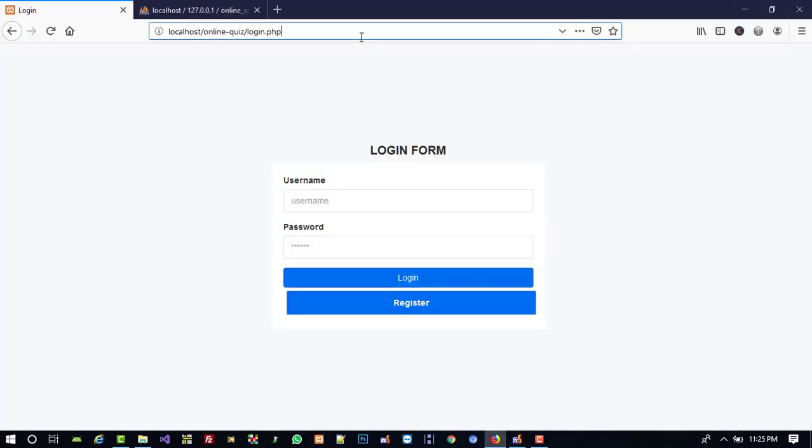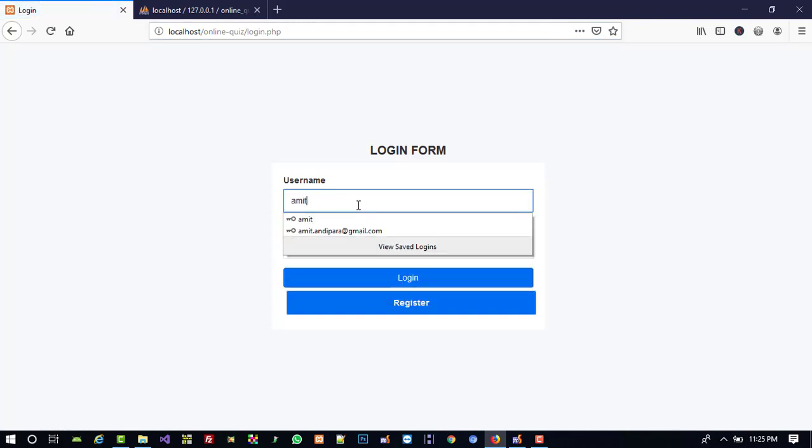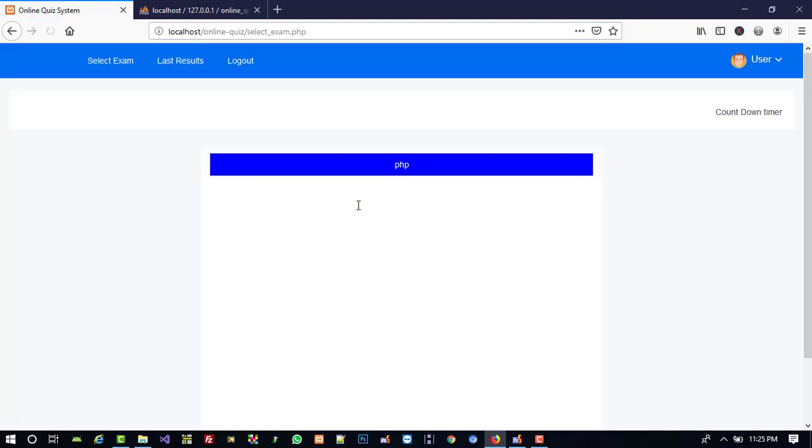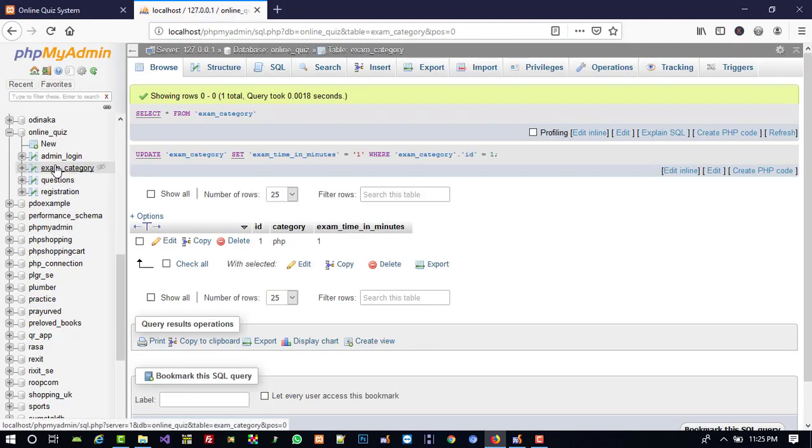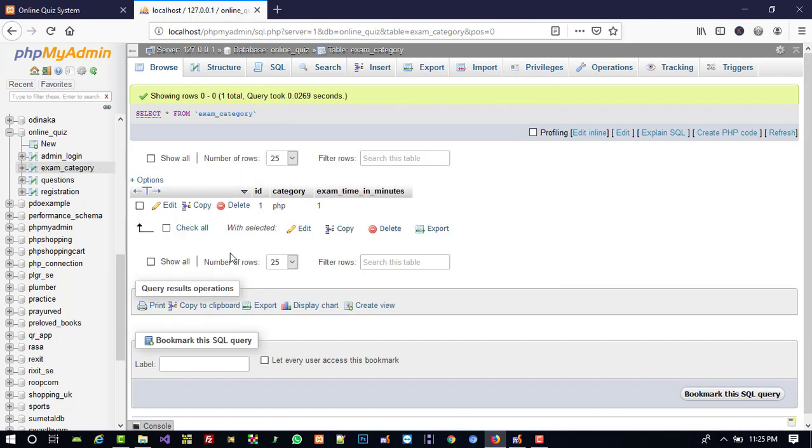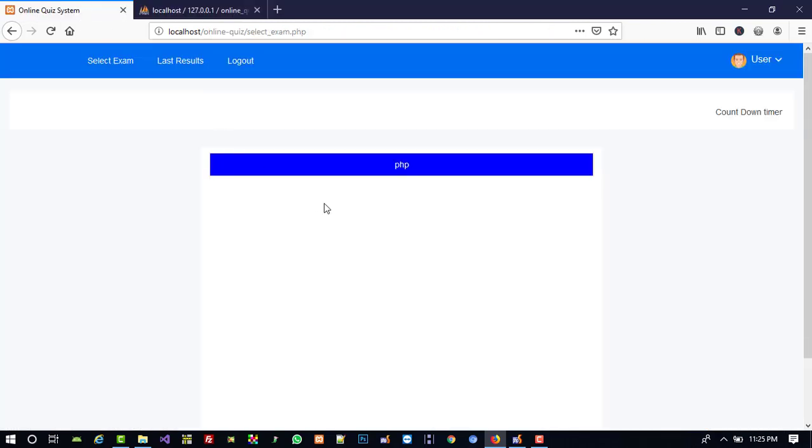Now we are going to log in and check whether we got the list or not. I entered the username and password and you can see we got our exam category here. You can see we have one exam category, that's why we are getting one. If you added multiple exam categories from admin, you will get multiple exam categories here. So yeah, we got our exam categories.